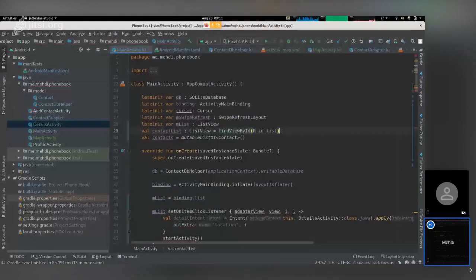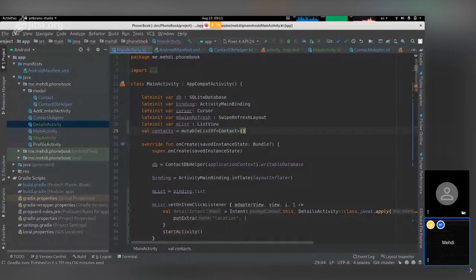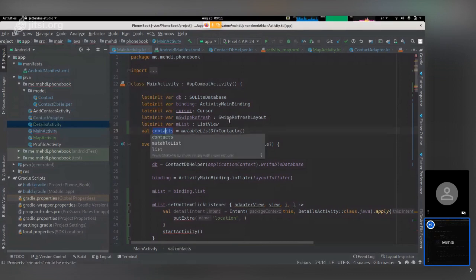List view, contact list. We have the list view, contact list. So let's name this contact list. Contact list. List is good, not bad. And for the contacts, val contacts mutable. Yeah, this is also good. M contacts. I rename it to M contacts by pressing Shift and F6.